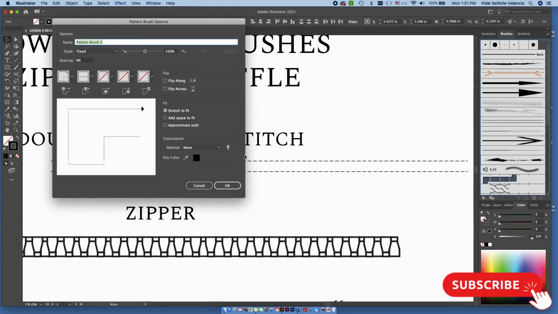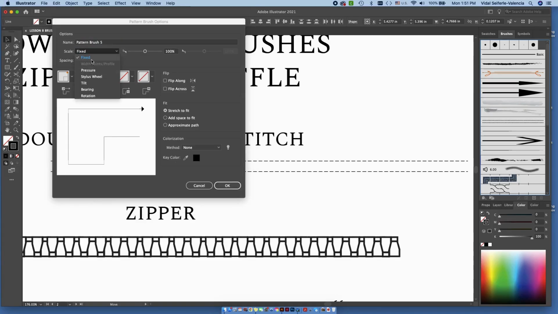So there's a few principles in here that I will explain. In general, this is your name of your brush. The scale is going to be, we're going to keep it on fixed. Some of these different options can mean pressure. If you're working with a Wacom tablet and you press really hard, it's going to change how it looks. But for now, we're going to just keep it at fixed. Spacing we're going to keep as it is. We're going to keep all of these settings as they are for now.